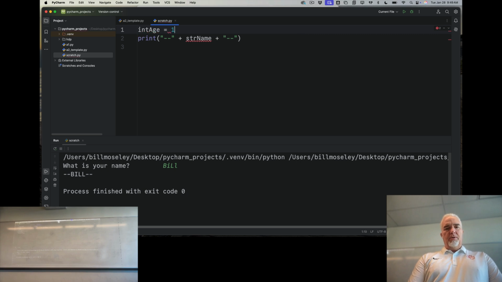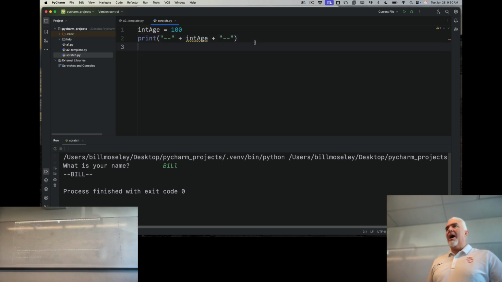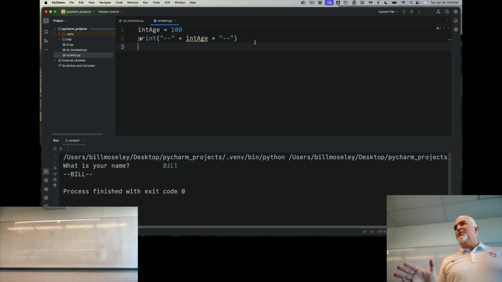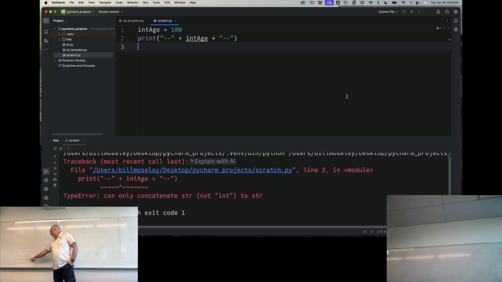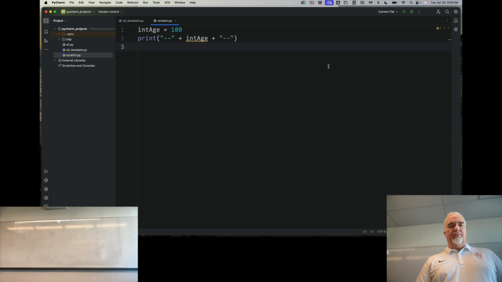But if I want to do this, now what I'm saying is take this string, add it to this integer, and then add it to this string. I can't do that. You'll notice that it underlines it in yellow. The yellow is sort of like a caution: I'm not sure, but I think this is going to cause an error. And in fact, it does. It's a type error: can only concatenate string to string, not integer. So you can't add an integer and a string together.